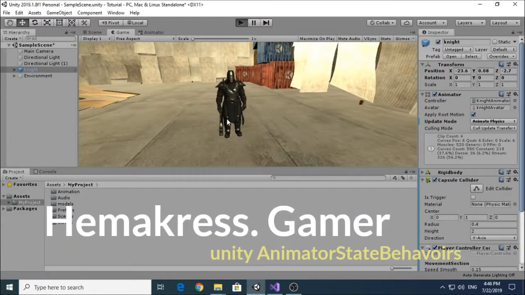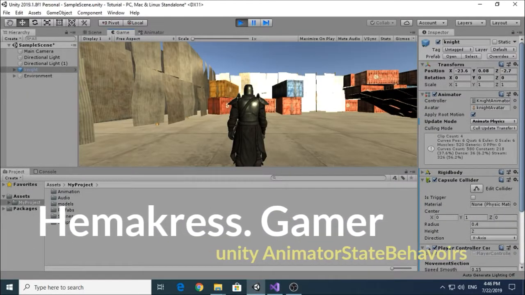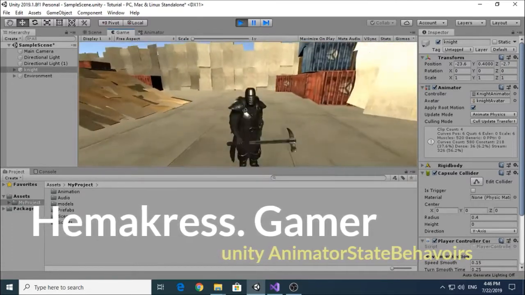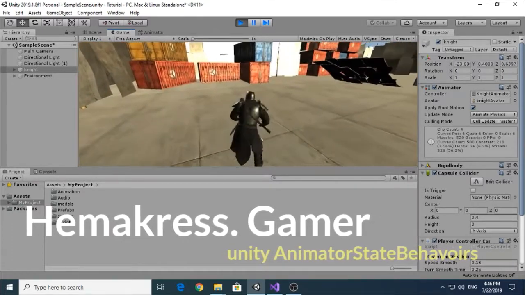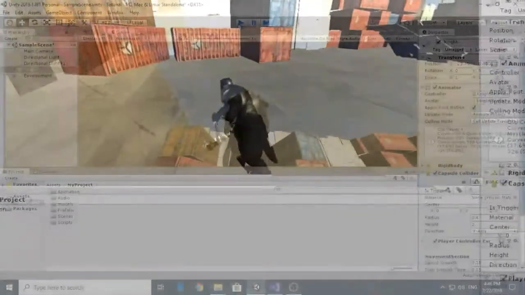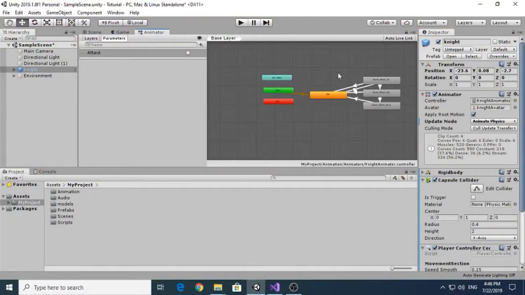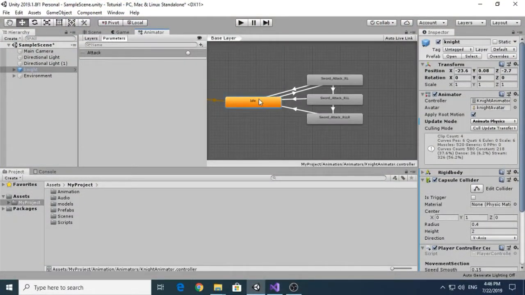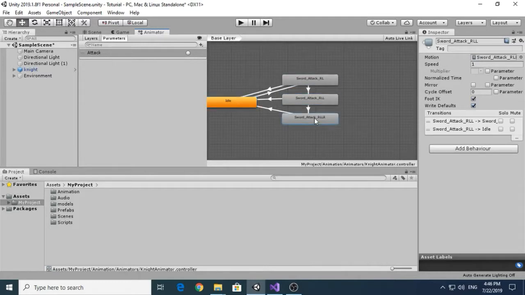Hello and welcome. Today we are going to talk about animator state behaviors. Now, we will make a good script today. It is completely customizable, has a lot of stuff, and all in one script.